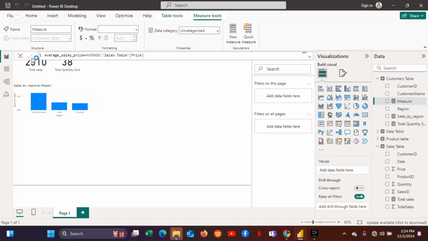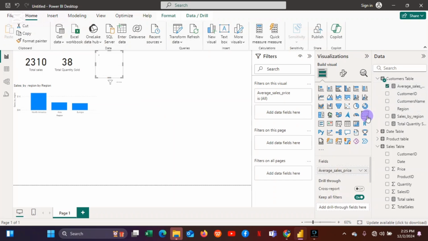So I'll click on commit. We have our average sales price. The average sales price is $67.5. This is the average sales price for all our sales.